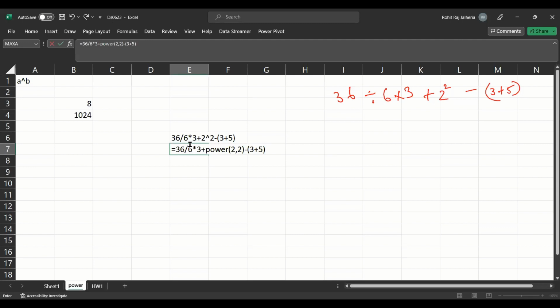Right, so if there is more than one bracket present in an equation, you have to find the output of those brackets first. So if I execute this, the answer is 14. Let's copy this and paste it in the cell below.